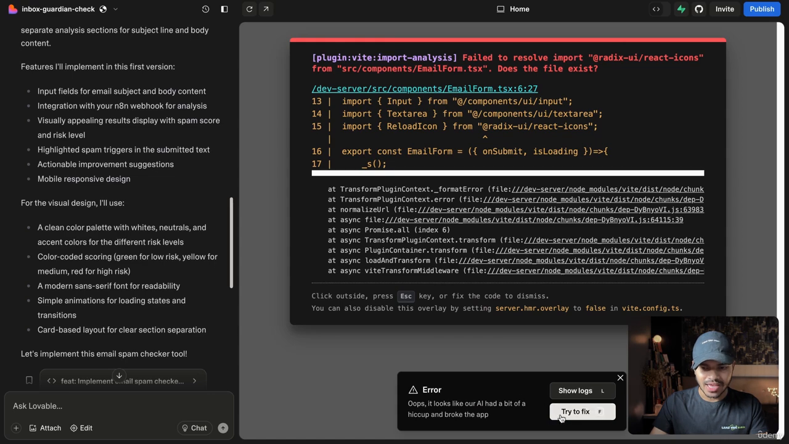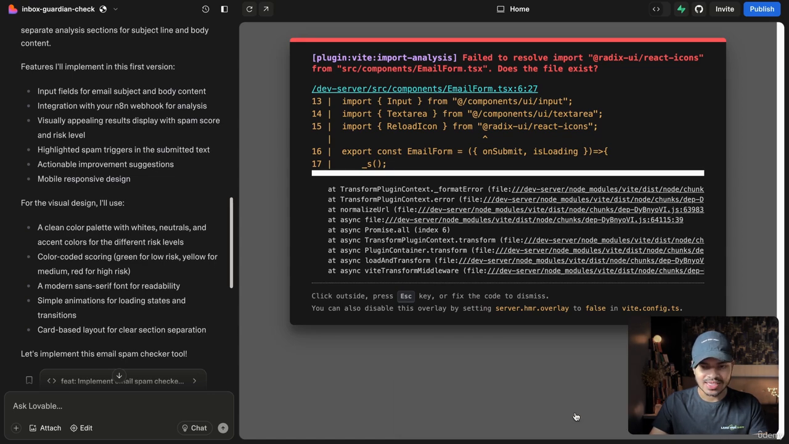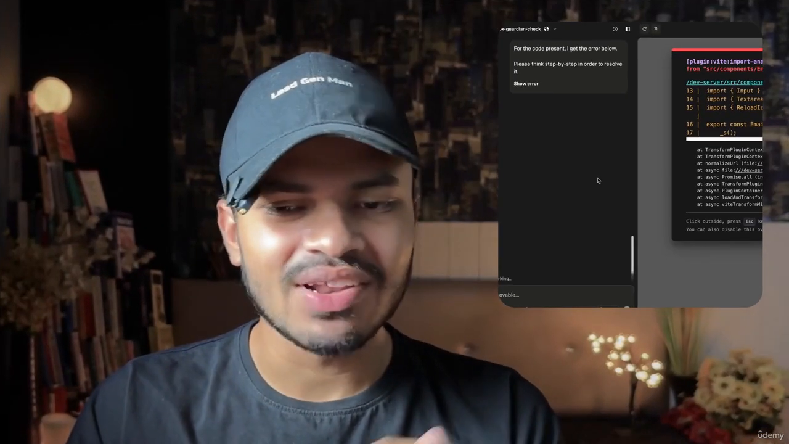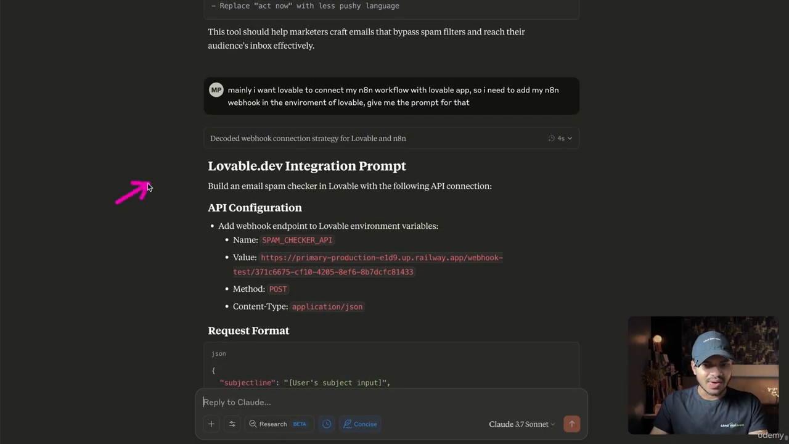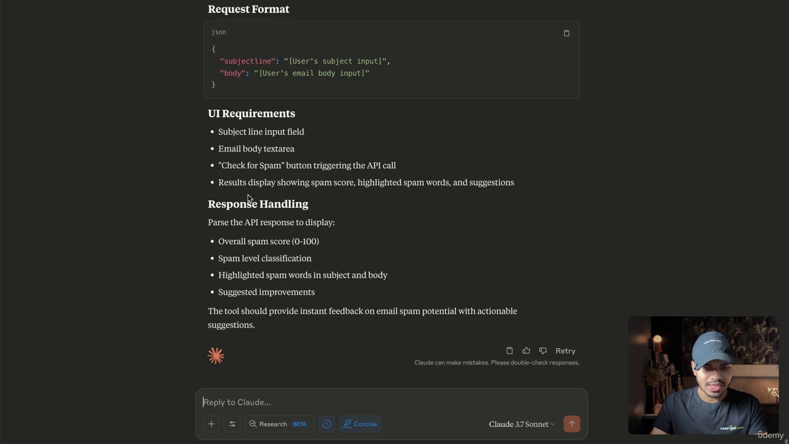Yeah, so we have the error here. Let us click on try to fix. And the best part here is it will fix it on its own. You don't have to do a thing. Awesome. So it is telling our Lovable dev integration to add this webhook endpoint to the Lovable environment variable. So we will do this.